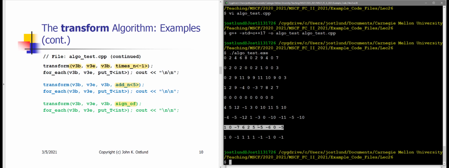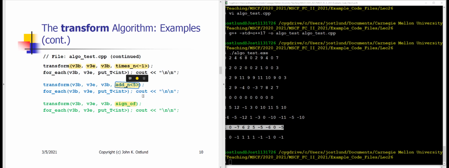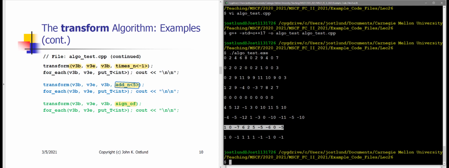This next line of output has 5 added to each value. All right, so instead of -4, we have 1. Instead of -5, we have 0, etc.